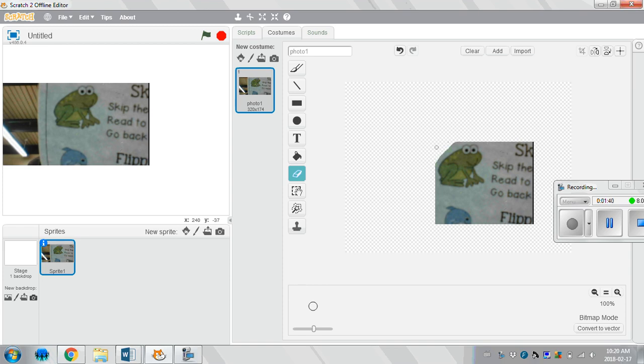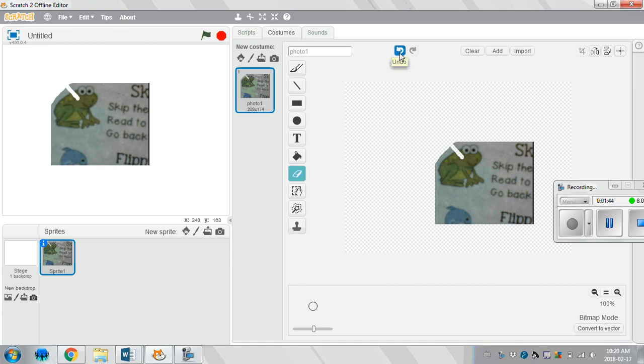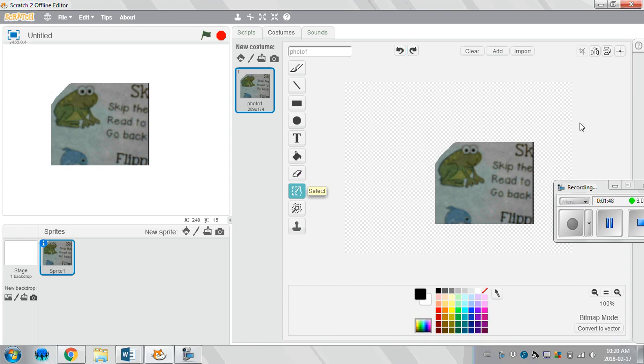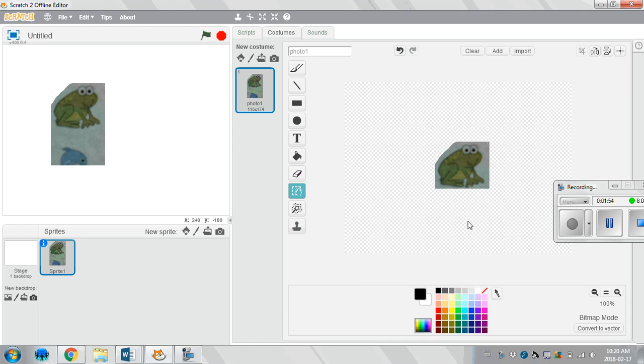If I make a mistake, oops, I can click the Undo button over here. Let's get rid of more pieces of the frog. And that'll do. Now I want this frog to be reproduced 100 times.